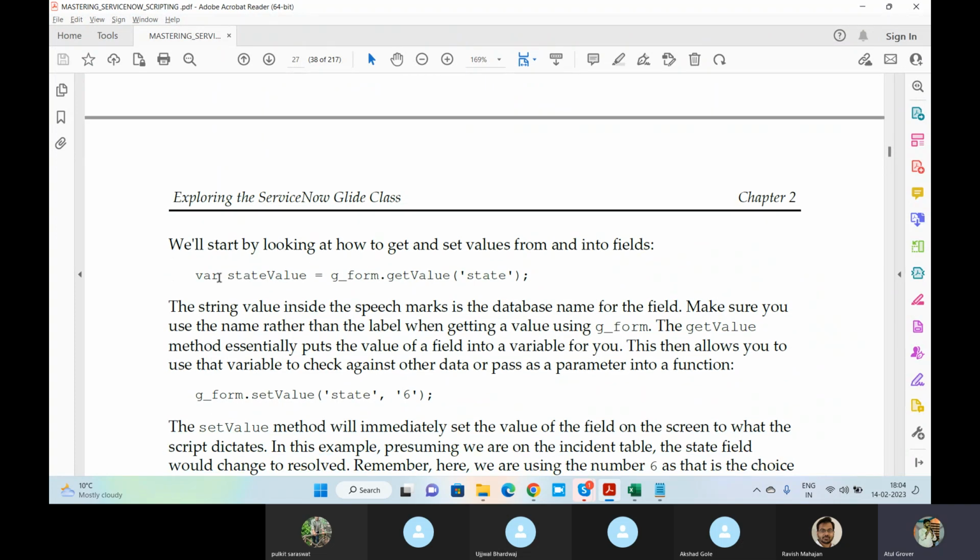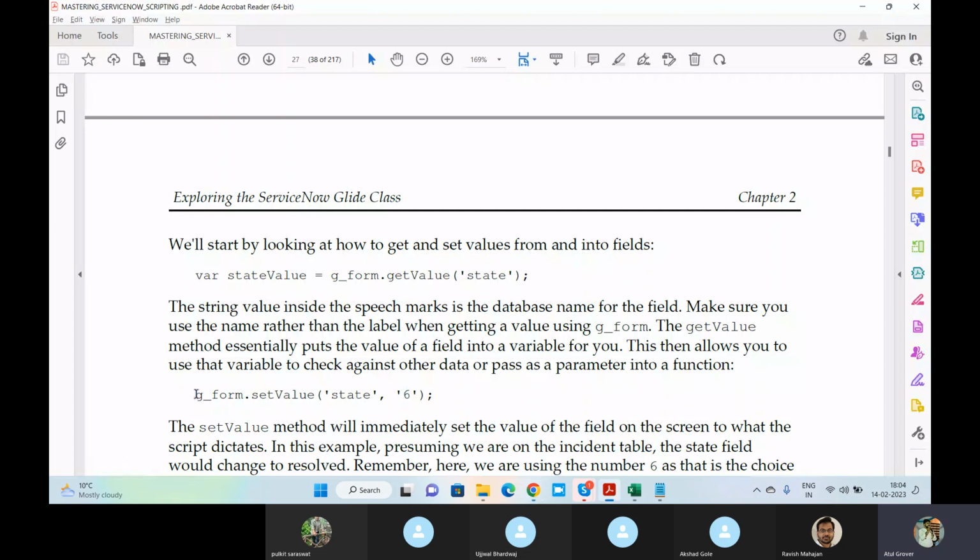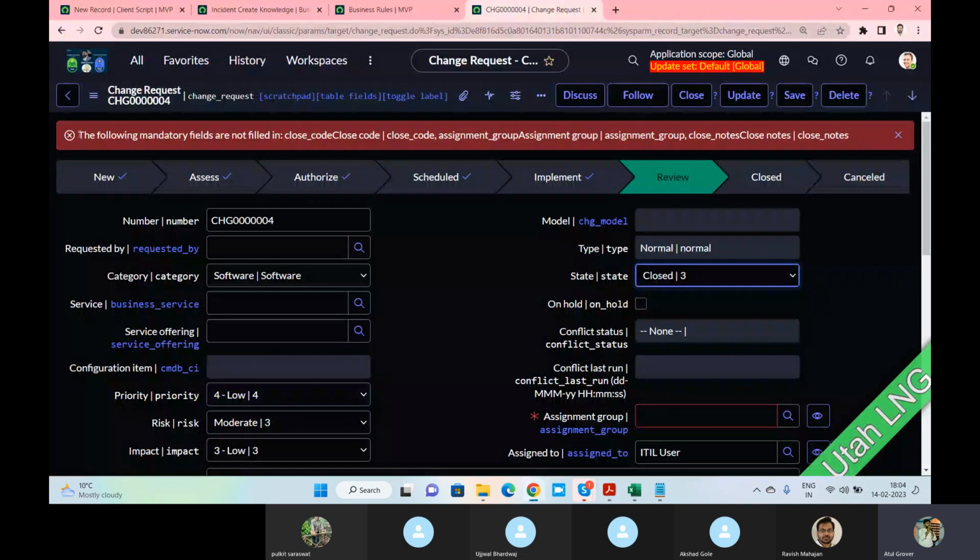It's saying, get the value of the state and then set the value to 6. Now what is this 6? It depends which table you are in: incident, change, problem, request. 6 is the state value, not this one. This one I'm saying 0, 3, 4, 5, 6. So by this we can do the set value.